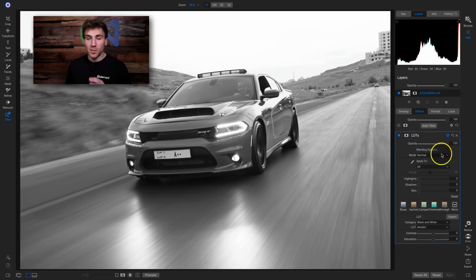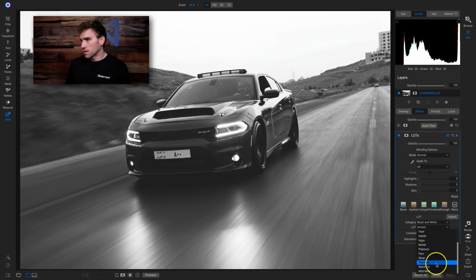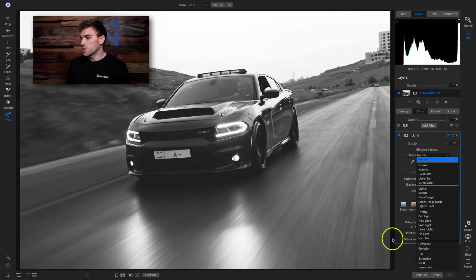OK, so I'm in my blend mode normal now, and we'll go down to our category in black and white. And if I just hover over these, let's say I really like that. I really like what it's doing to the tonalities of this shot. For example, I like how it's darkening up the contrast. It's kind of moodifying the shot up a little bit. Well, if we only want that applied to our shot and we don't want the color to be modified at all, we can use the luminosity blend mode. So if I go into my mode here, I can go down to luminosity.